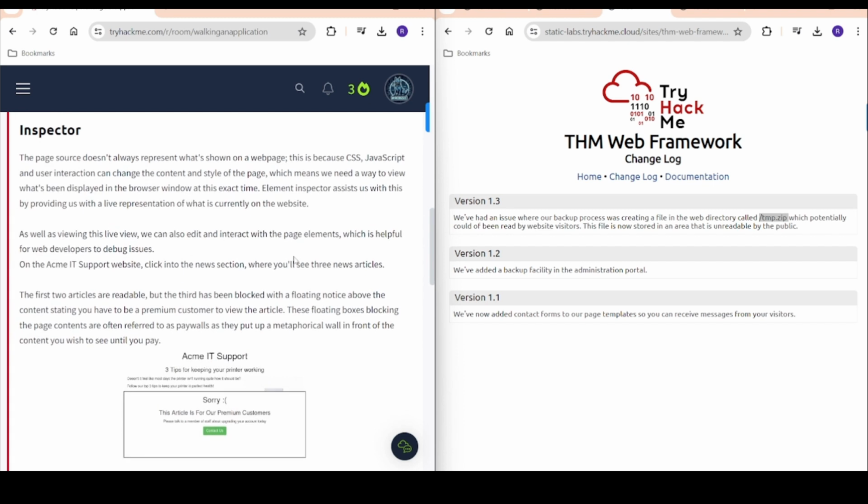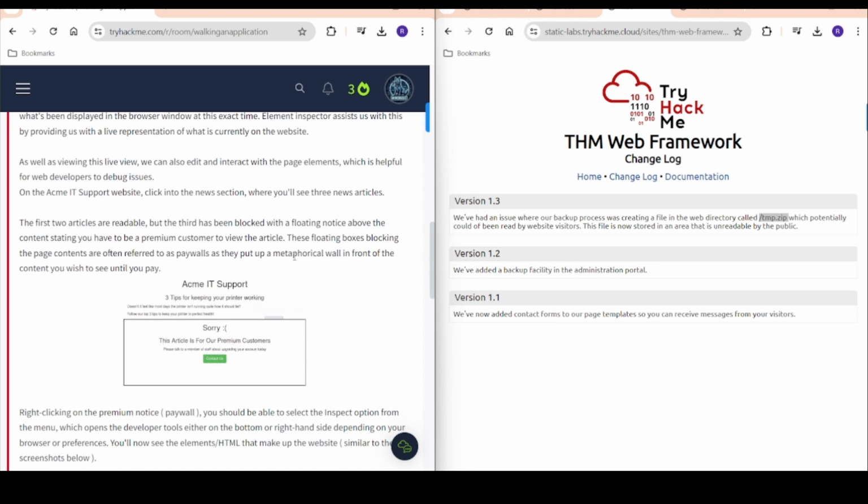Inspector. This page source doesn't always represent what's shown on the web page. This is because CSS, JavaScript, and user interaction can change the content and style of the page, which means we need a way to view what's been displayed in the browser window at this exact time. Element Inspector assists us with this by providing us with a live representation of what's currently on the website, as well as viewing this live view.